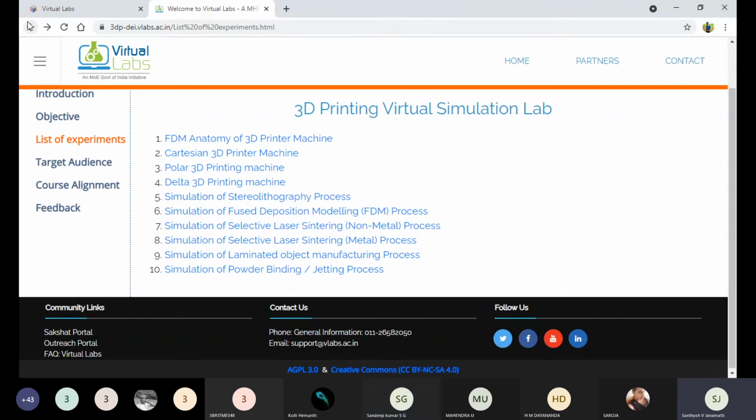Yes, here we are able to see the next one is selective laser sintering, metallic and non-metallic, which we have discussed. Now the ninth one is the simulation of the laminated object manufacturing process.